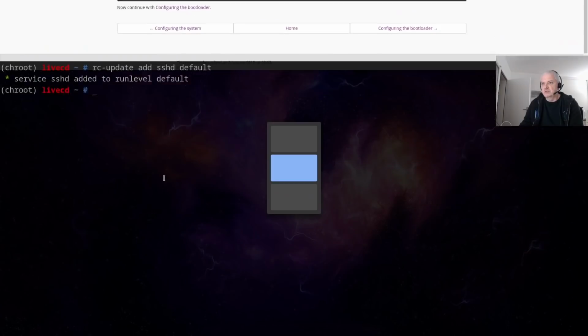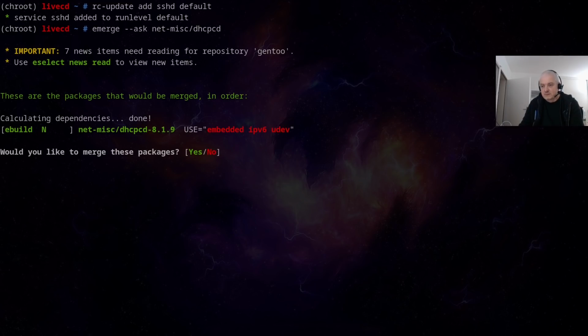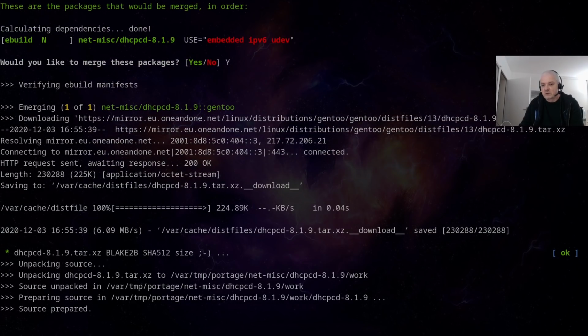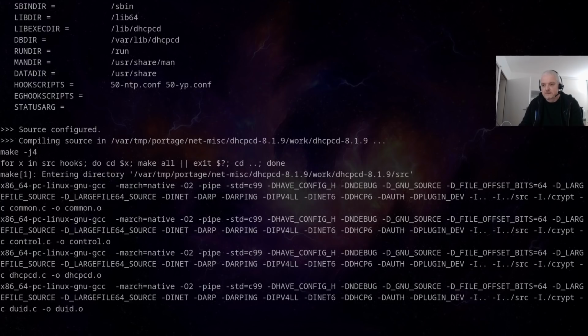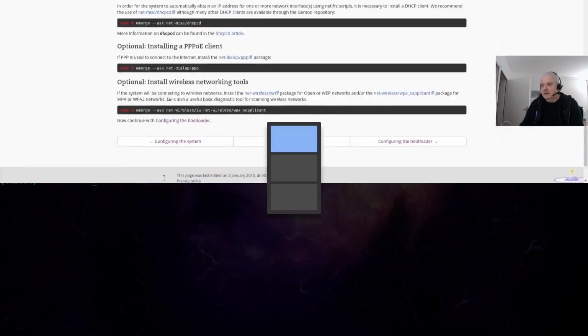Let's go back here to the terminal and type in emerge --ask net-misc/dhcpcd and hit enter. So let's merge this package as well. This is only one package as well, so it shouldn't take too long. There you go. And let's clean up the terminal and go back to the manual.